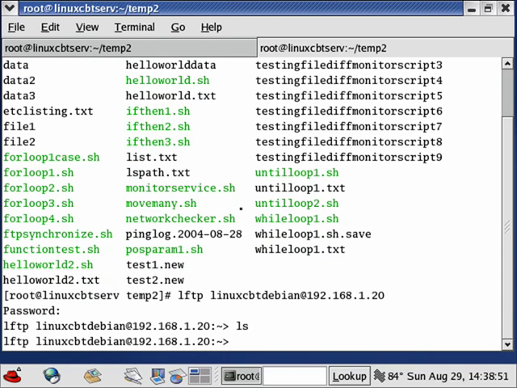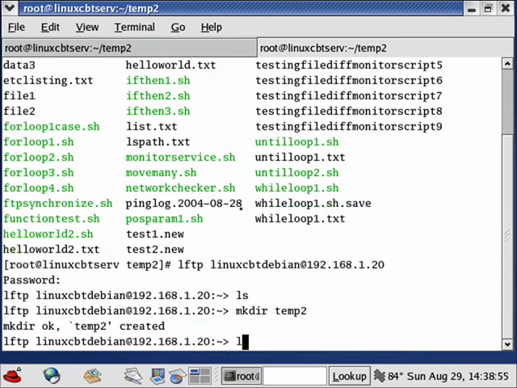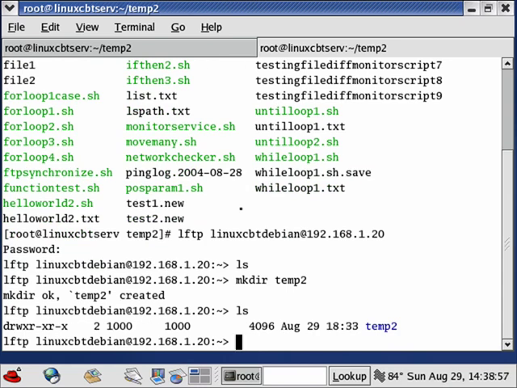Now we should make a directory on the remote host called temp2. This will help us to synchronize. Now we have a directory called temp2. Excellent. And that's where we're going to deposit the files from our local host. In other words, perform the mirroring.